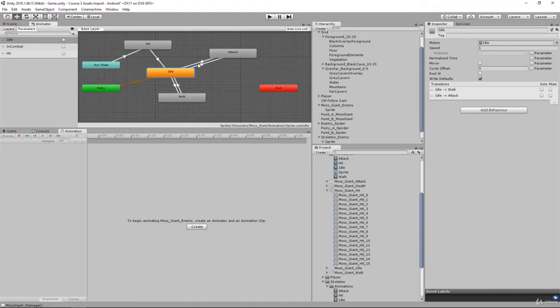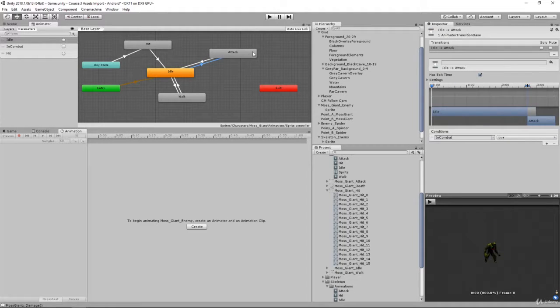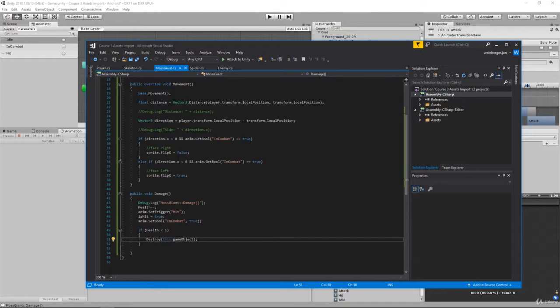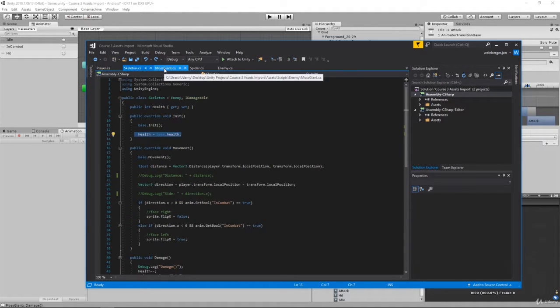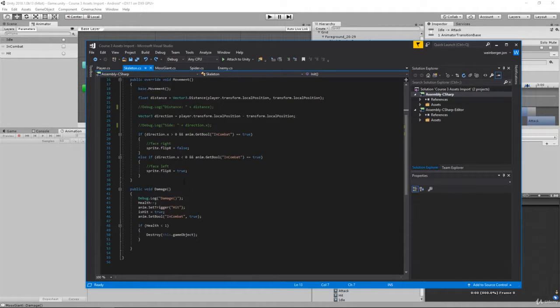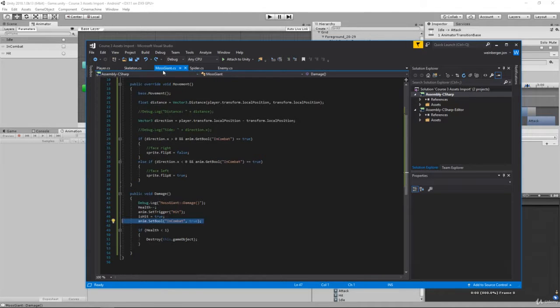So here, if we're in idle, we transition to attack when in combat is true. So when does in combat become true? In combat becomes true when it gets damaged, and we say anim.setBool in combat is true. So it should have been in combat. And then here, just looking at the skeleton, in combat and is hit are set to true.